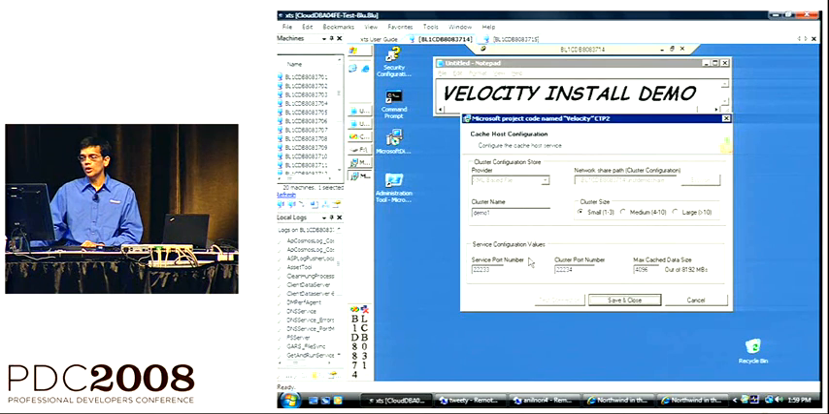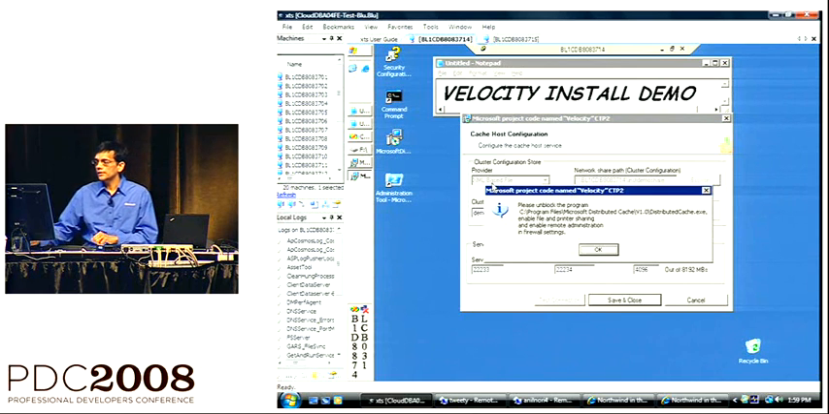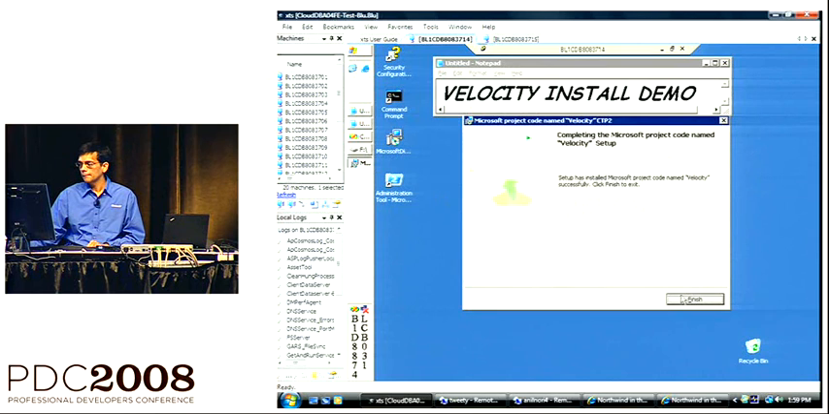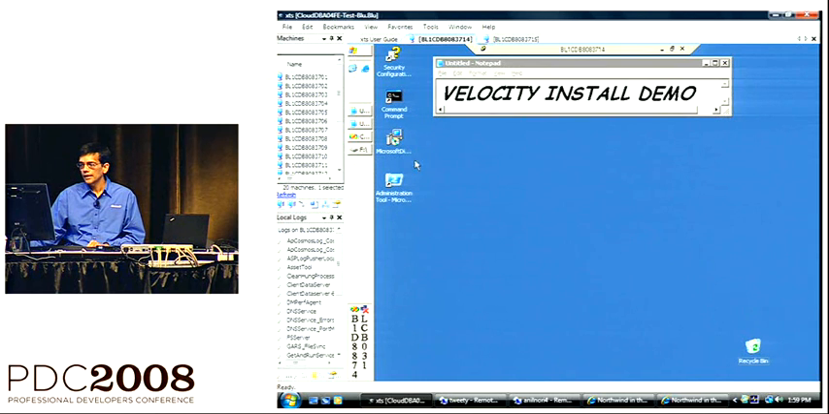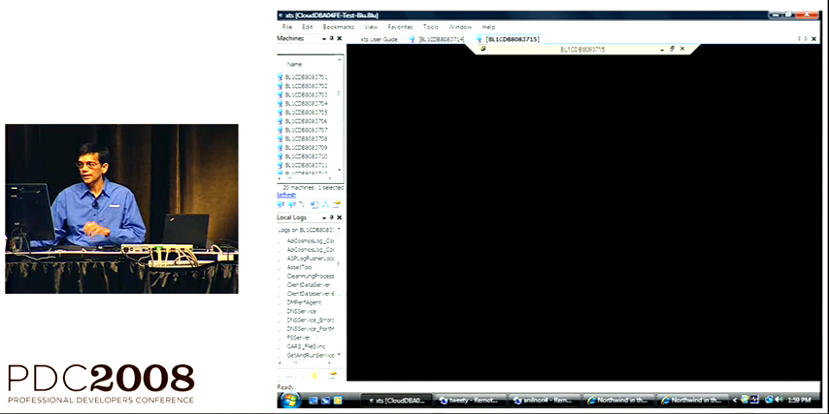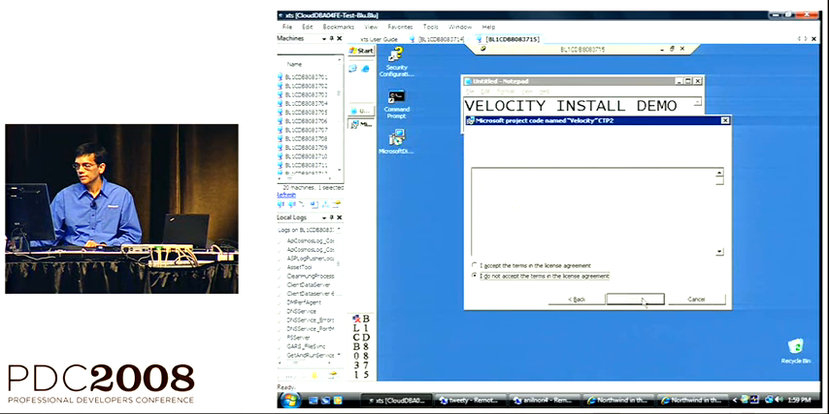In this case, I just said small, and I said yes, and it's going to go ahead and create the cluster. In the meantime, let me quickly explain what this cluster configuration store was. It's done installing on this box. It also installed this tool for me. It's a partial tool. I'll start that, and let me go to the other machine, install it there as well, and show it to you.